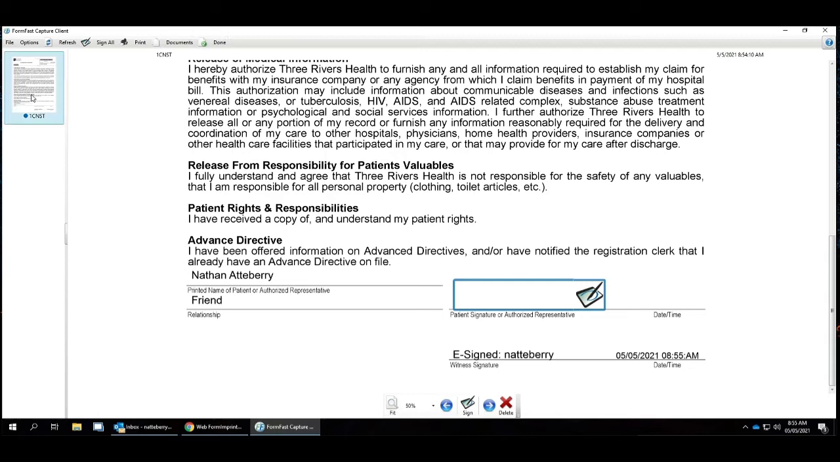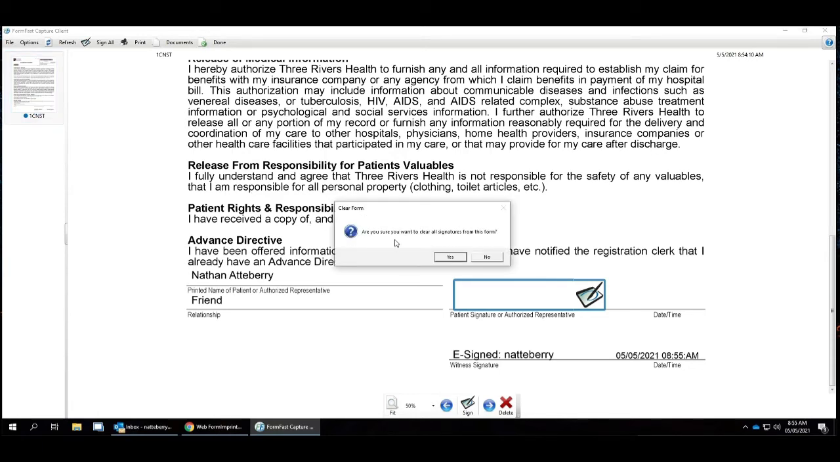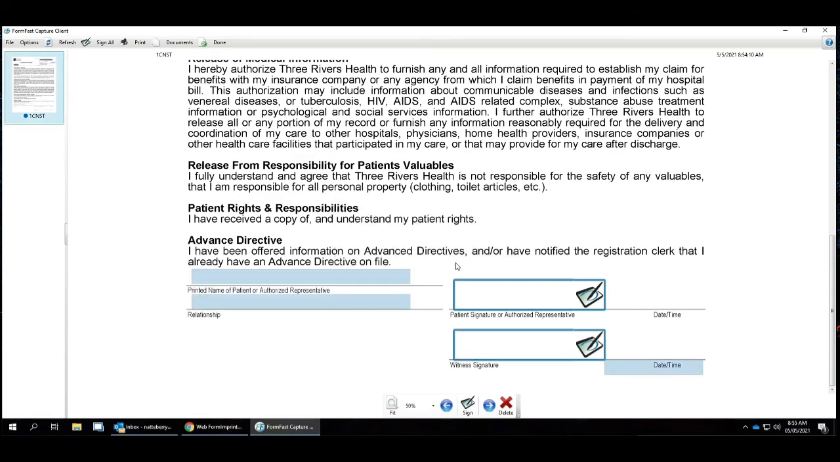If you'd like to redo it, you can right click at the side here and hit clear form. Are you sure you want to do this? Yes. And it resets it. And if you added too many forms on the side here, you can even right click and just hit delete. When you're done, though, hit done and it will automatically save to OneContent.